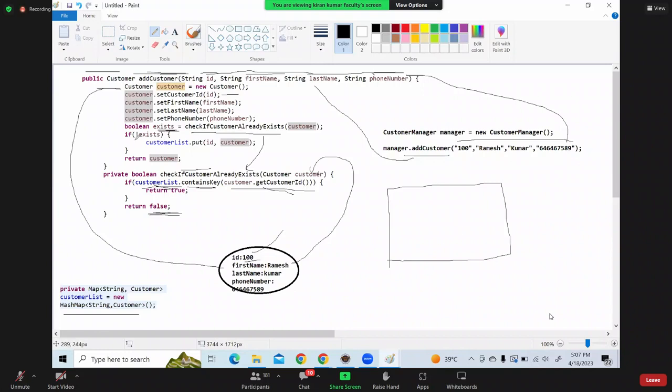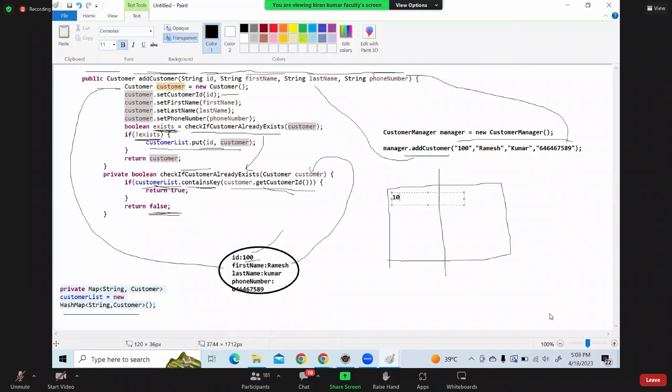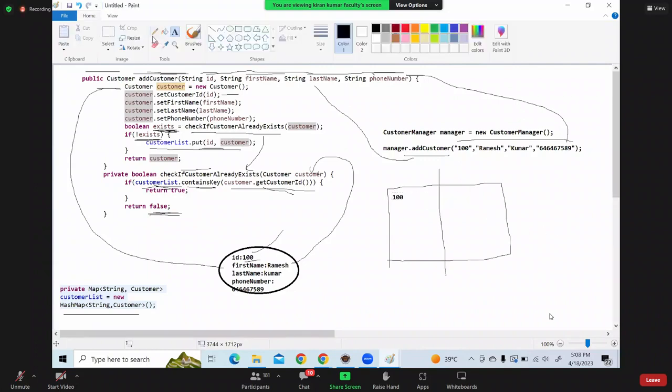Now what I'm checking is if not false, which means true. If true, go to this condition. Now add the entry in the map. What entry am I adding? Your ID as 100, and your value as the customer object.